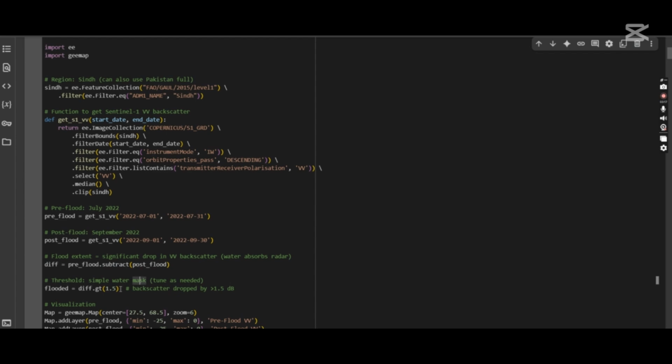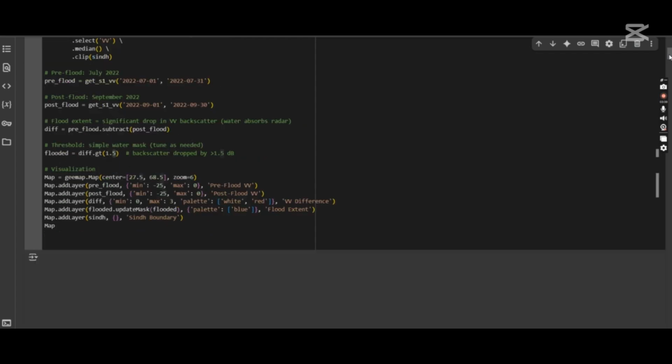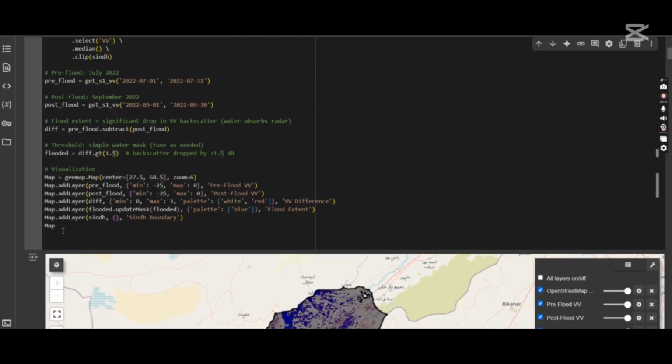To mask the flooded area, I have used a threshold value of 1.5, but if you want to use it for research purposes, just trace out this value from the literature and use it over here. So now moving ahead, the next and last step is the visualization of this particular flooded area.